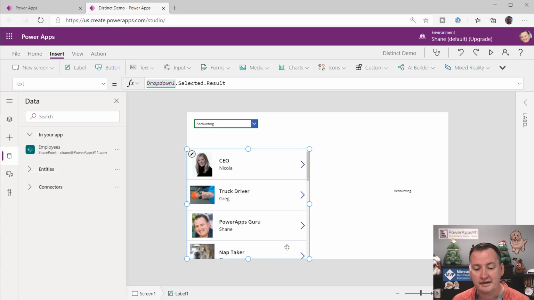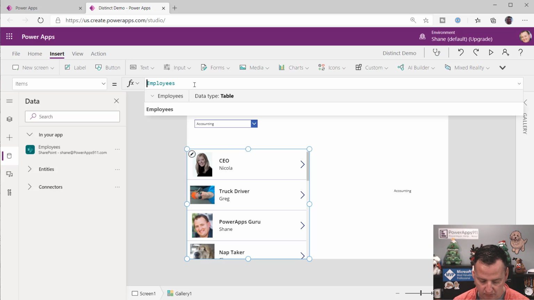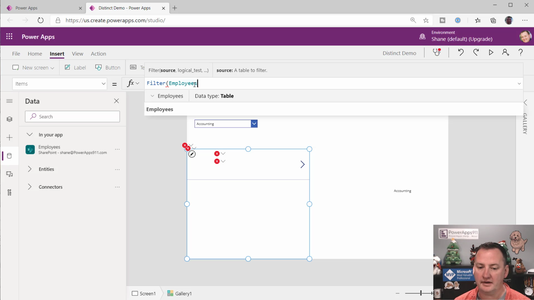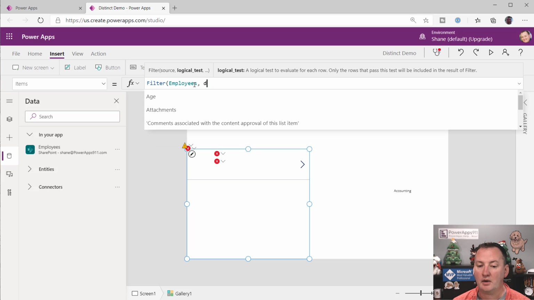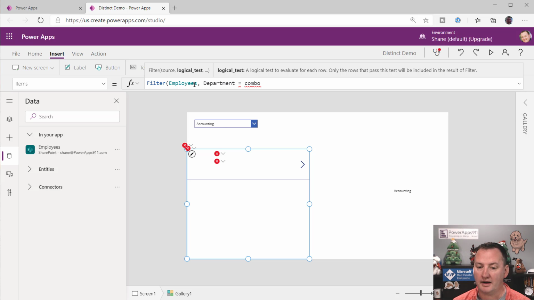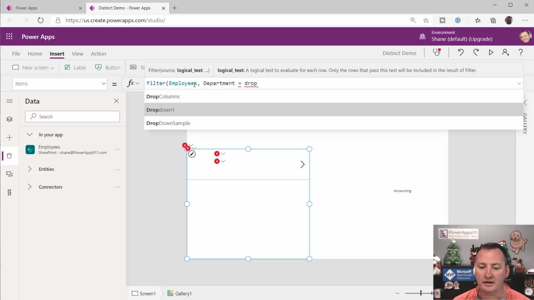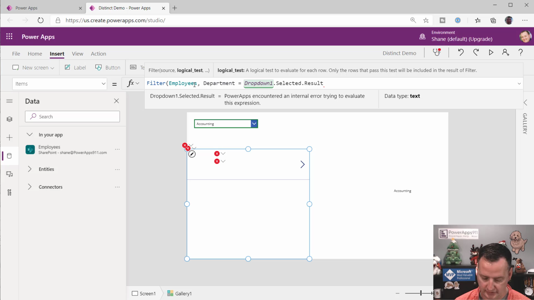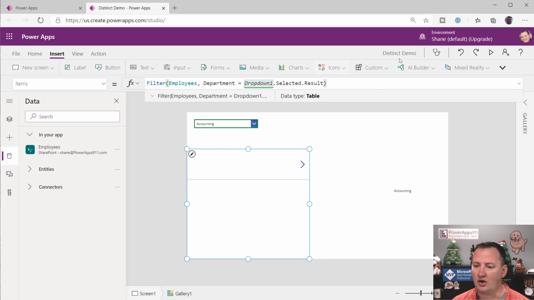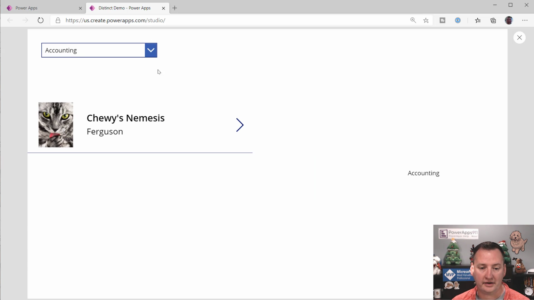So what you might do is say, hey, I only want to see all the people that are in a specific department. So what we'll do here is you could then say, well, I want to filter employees. And so you'd say where department equals dropdown one. I could have used a combo box. It'd be all exactly the same. Selected dot result. And so now when I choose accounting, there's Chewy.